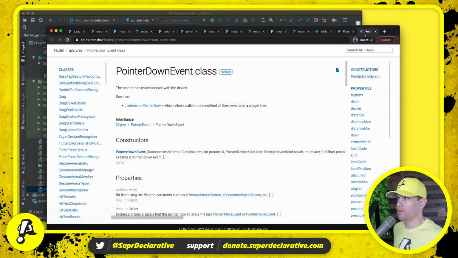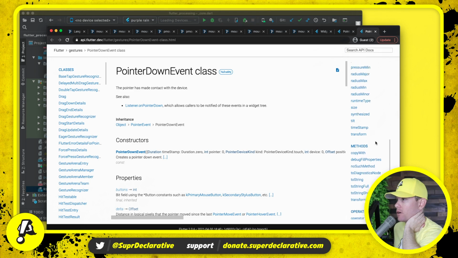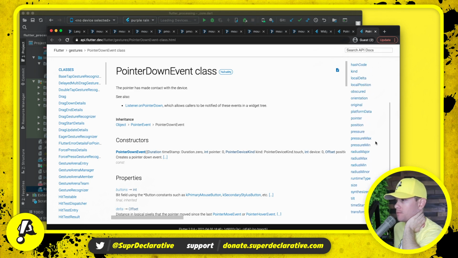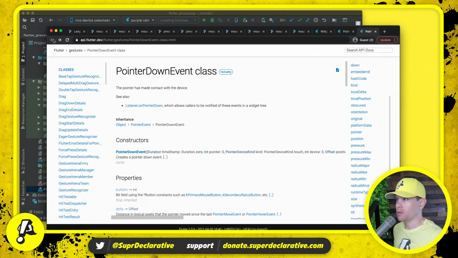We get a pointer down event. And then do we get... So this pointer is typically used to refer to fingers because mobile is all about touch input. So the question is, how can we figure out what button is pressed? In a normal gesture detector, there's onTap and onSecondaryTap, and those differentiate between the two buttons. Let's see. So pointer is just an integer. It changes for each new pointer, so that's not going to be the right piece of information.